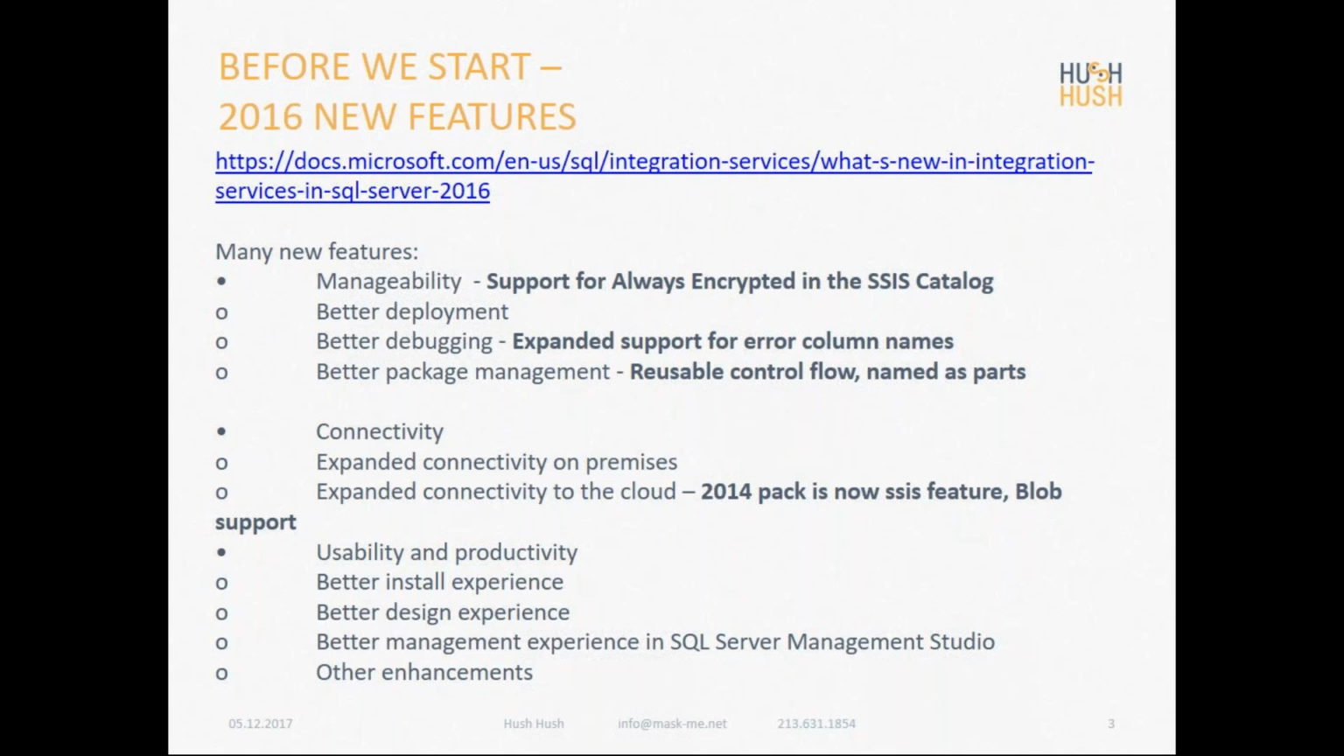So what did they do? They allowed support for Always Encrypted in the SSIS catalog. They allowed for better deployment. There was a very unpleasant situation when you could capture errors, but you couldn't understand what these errors related to, and we now have expanded support for error column names. So now you don't always have just the code. You also always have the name. You can have a name of an error column.